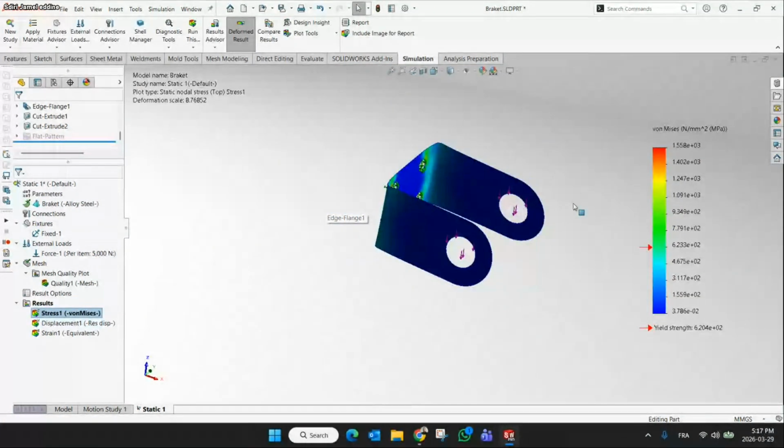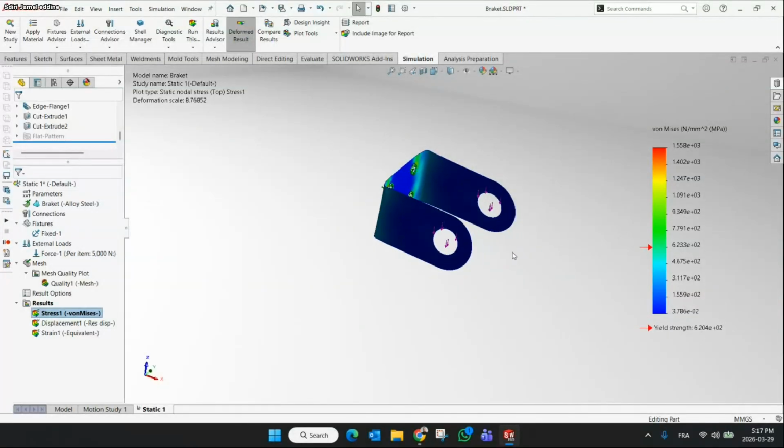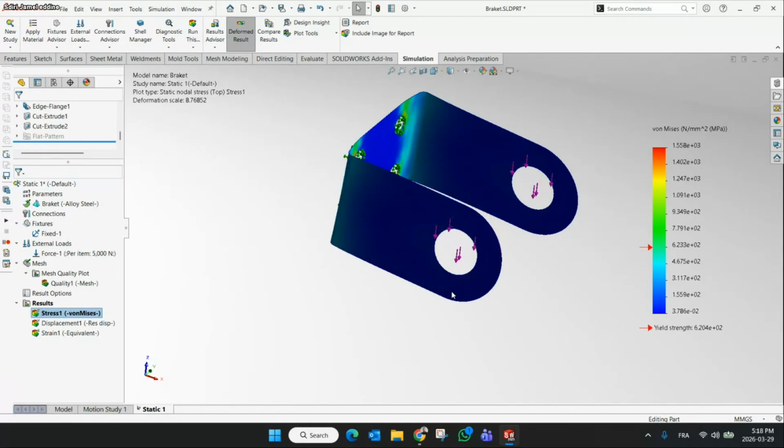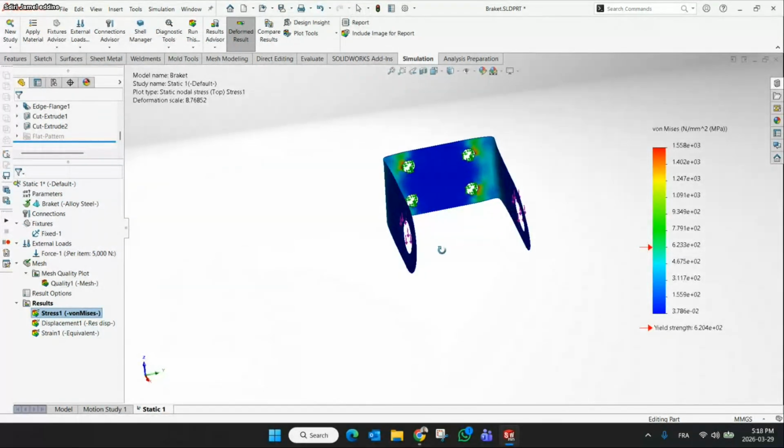It will run quickly. As you can see here, we are a little bit close to the yield strength of our material, my part could fail, and I could have a problem in a real life case. So what I'm going to do is change some variables of my part. The most common thing for sheet metal parts is to change the thickness of your sheet metal part.